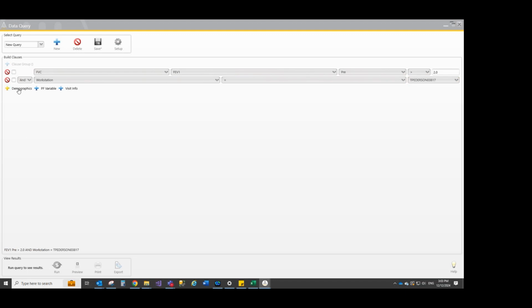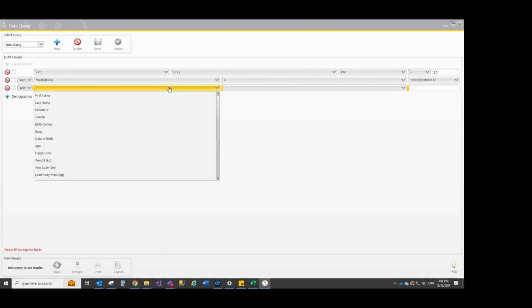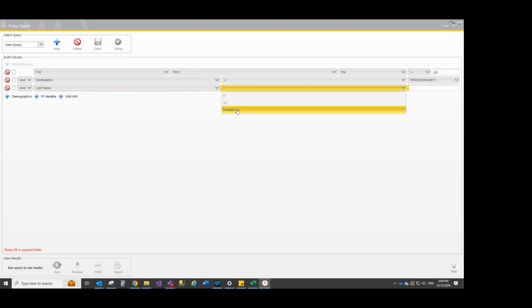If I want to add another clause and say demographics, well, I clicked on demographics and now I can say, well, I want to query people with a last name that contains. And now I've set up my clauses, so it's going to look for 3 different items. My FEV1 being greater than 2 on a workstation of T. Peterson with a last name that contains PED.